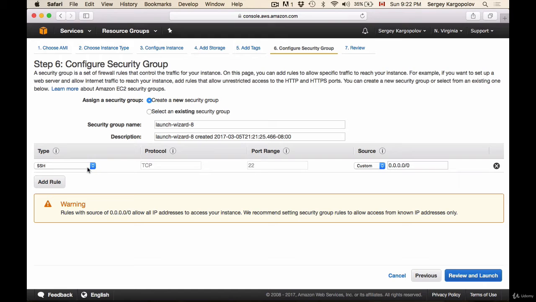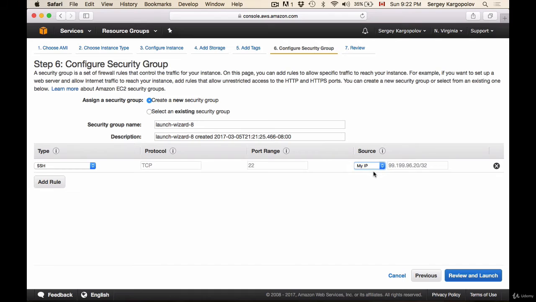For example, we will use SSH, and the source is very important as well. We can provide a custom IP address from where we would connect to our instance, or we can set that we will be connecting from anywhere in the world. Or if you know that you will be connecting to your Amazon instance from your current IP address only, then you choose your IP address. I always choose my IP address, but if I'm connecting from a different office, then I log in to the Amazon console and update the IP address in the security group.